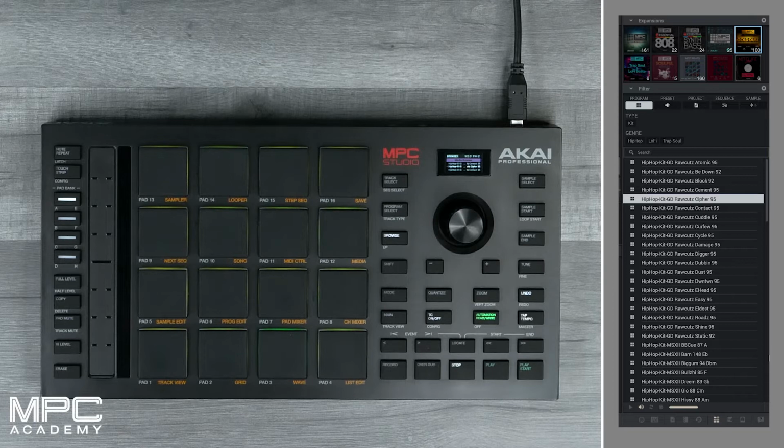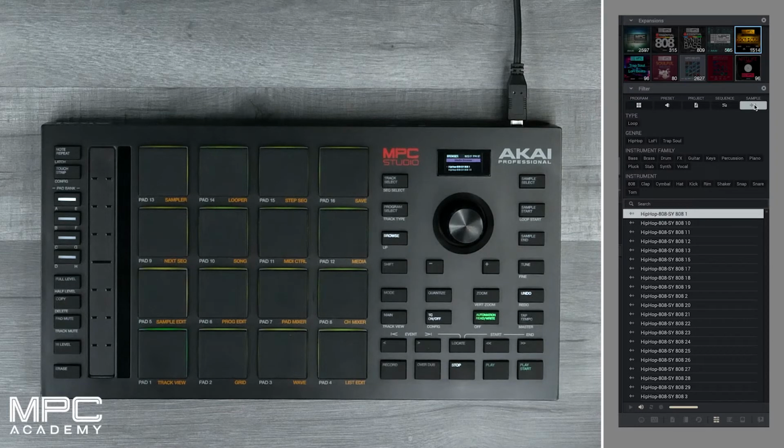Now, to make our own drum kit is very straightforward. So we're going to start by selecting a pad. And then within our media browser, we can select any of the expansions available where we can select our sounds from. So we're going to stay inside Gold Dust, and then I'm going to change my filter to samples. And this means that we're now going to be searching for samples within our browser.